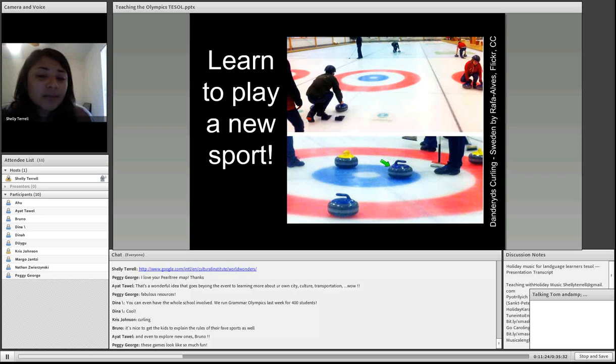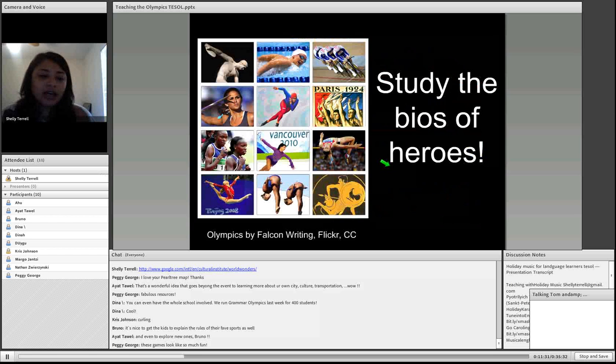And the great thing about it is you learn the history behind it, and you also learn about the culture, so you're learning everything about this. And the kids have fun and they move around, so it's fantastic. Study the bios of heroes.